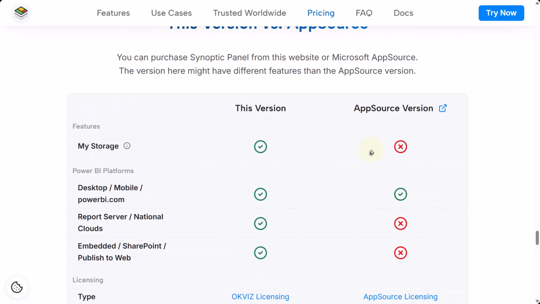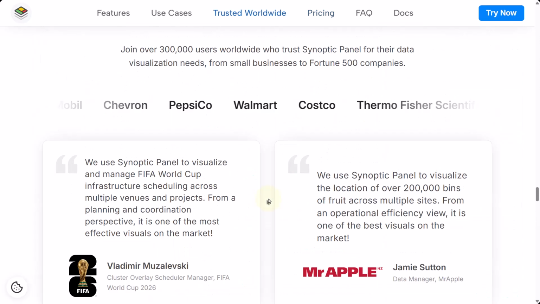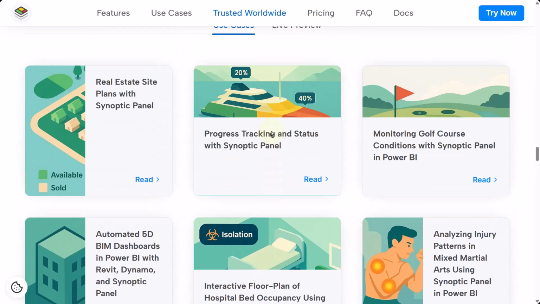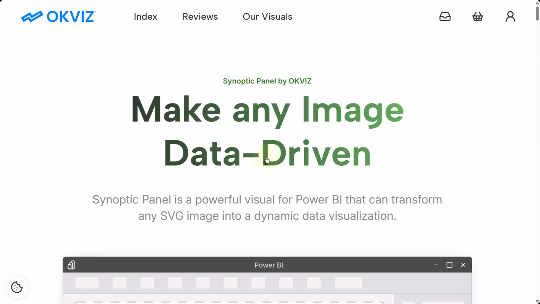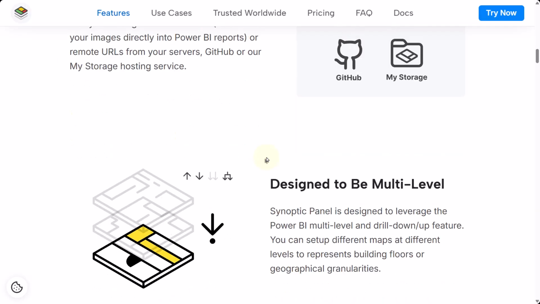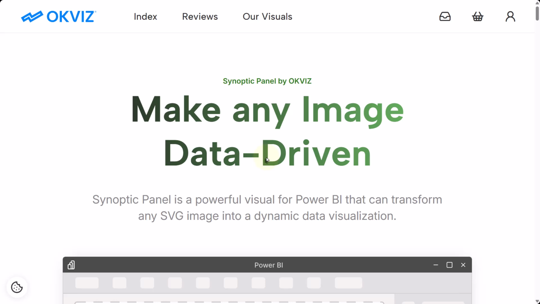Many organizations will definitely be using the paid versions because it's a proper business use case and a very efficient and effective visualization. And it says make any image data driven. There's a huge demand for this kind of thing in various industries. So this was the purpose of this video, to share a platform where you can start with some powerful visuals and dynamic data visualizations in Power BI.